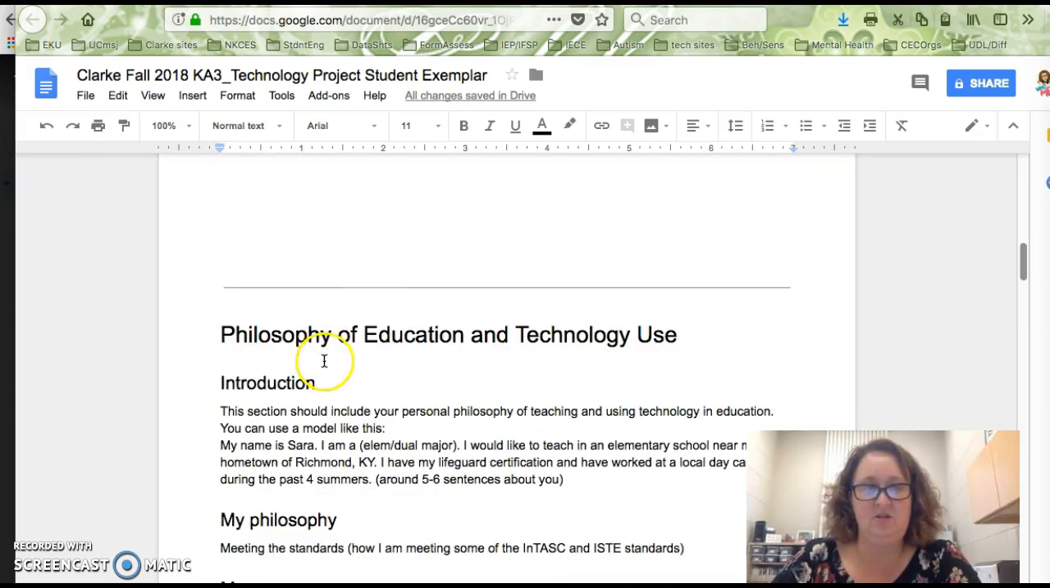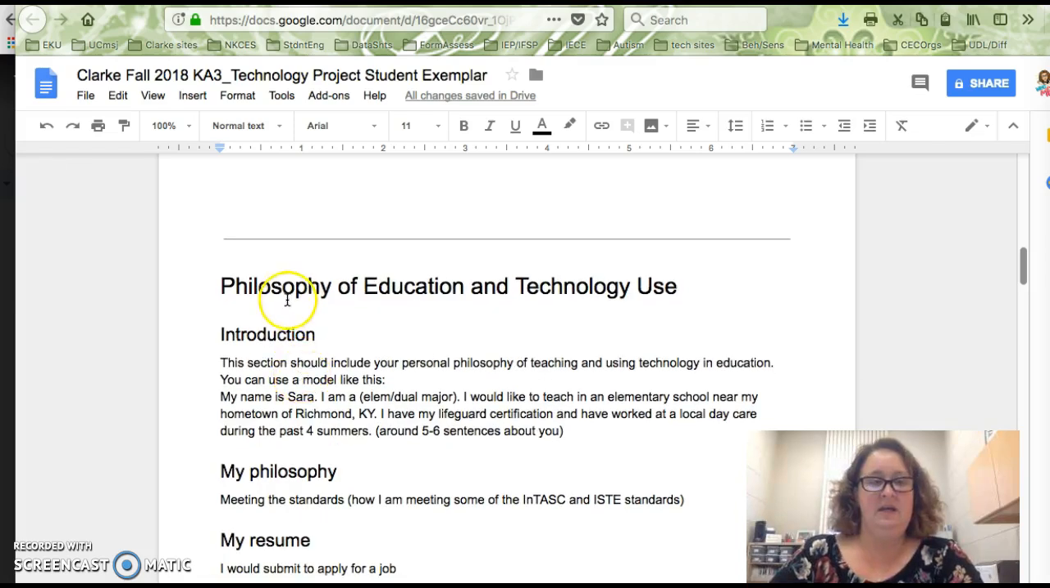So you actually are going to scroll down until you see the section. Right now it's titled Philosophy of Education and Technology Use. In this section, the information here is based on the requirements from the rubric that we looked at originally. And I've given you information, and we've also given you some samples.